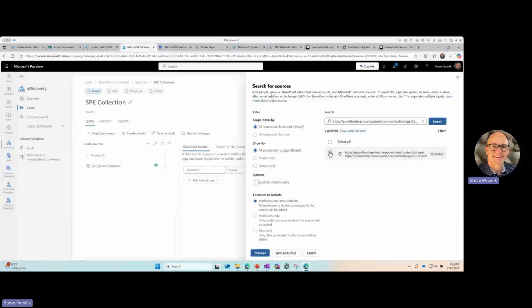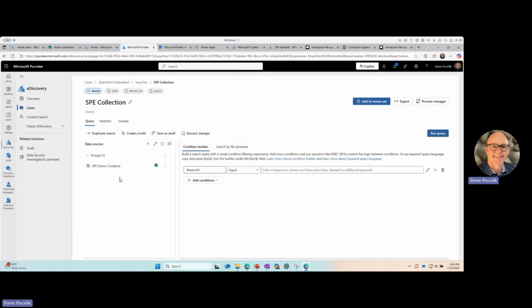You'll see that I have a match. It is unverified, that's okay. But what happens is as soon as we save and close, then a litigation hold is going to be placed on that container. So anytime somebody goes to delete a file through the API that you call, they are going to get an error message saying that, hey, you can't delete this because it's on litigation hold.